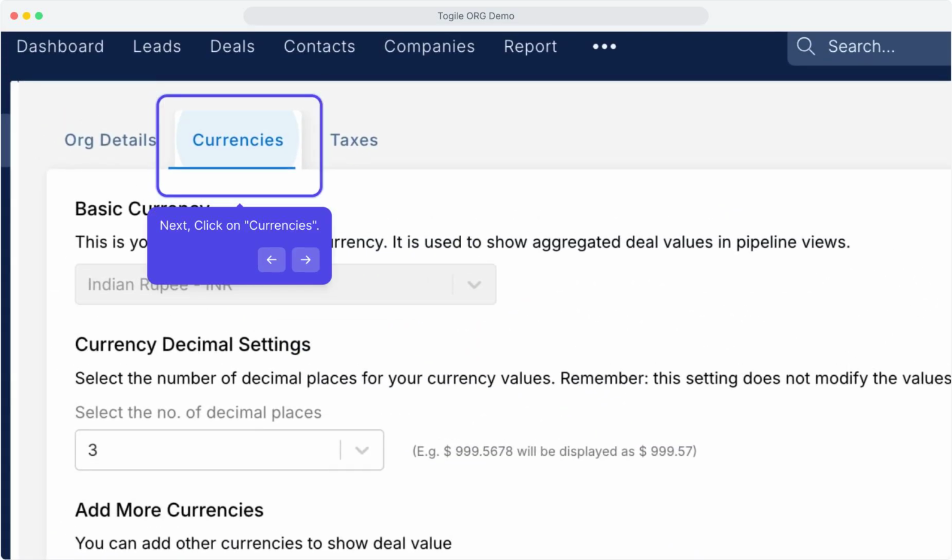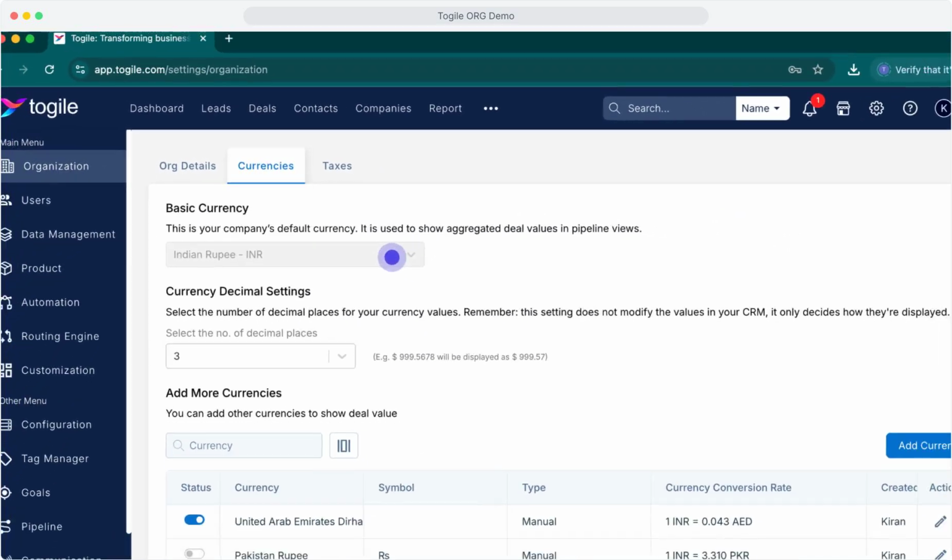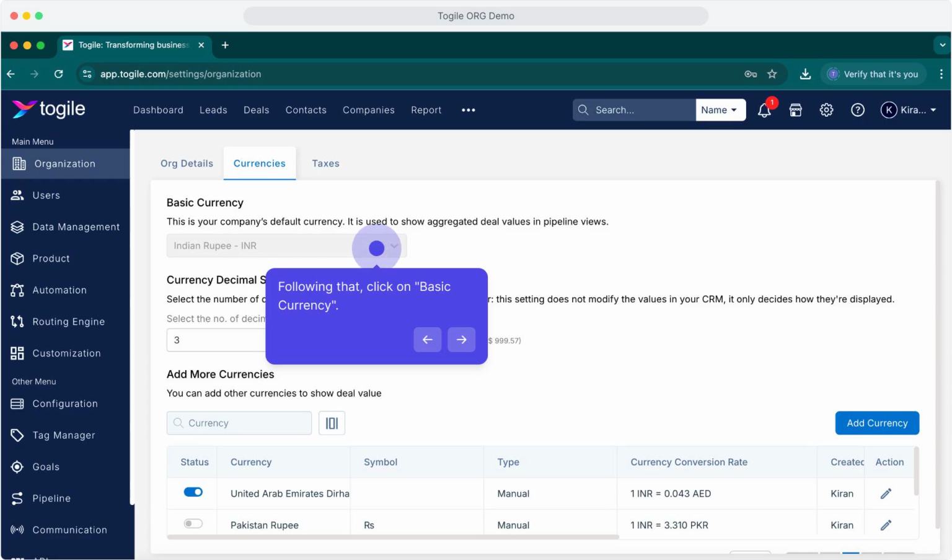Next, click on Currencies. Following that, click on Basic Currency. This is where you'll set the default currency your company will use across all transactions, reports, and deal values in the CRM.